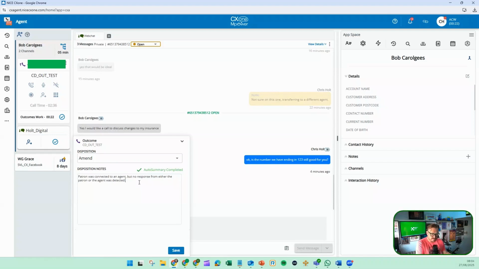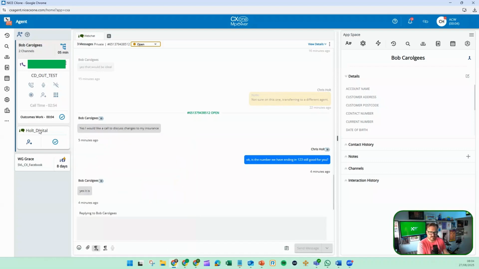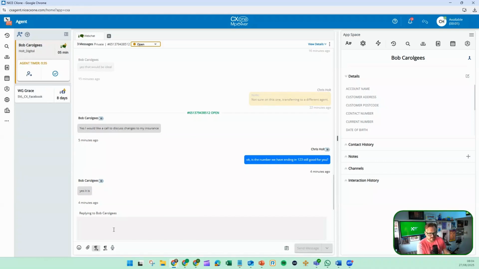Auto summary would work beautifully if I hadn't muted myself and been blabbering away during a demo. You'll see here I've got outcomes work for my ACW. Interesting there, we're already seeing the changes in the contact working state. So I'm going to click save on that and we'll leave that be. And then that's going to disappear after a couple of seconds. And we will still have our chat conversation.